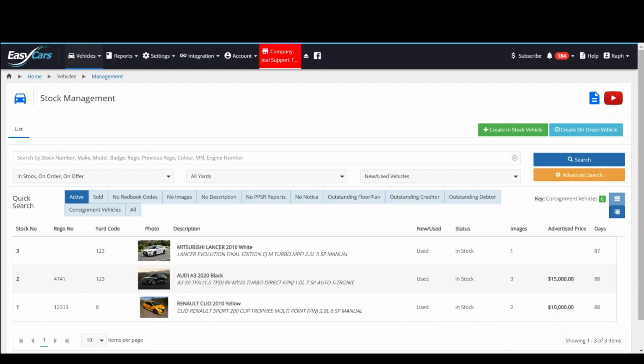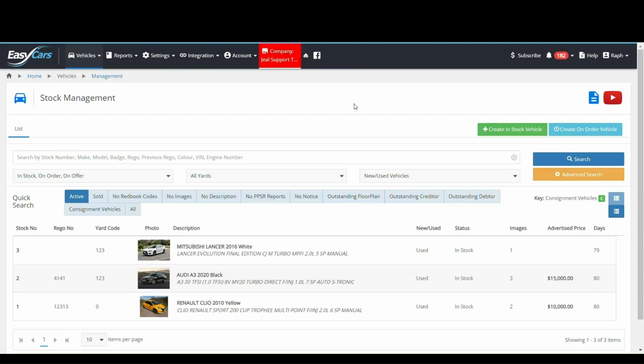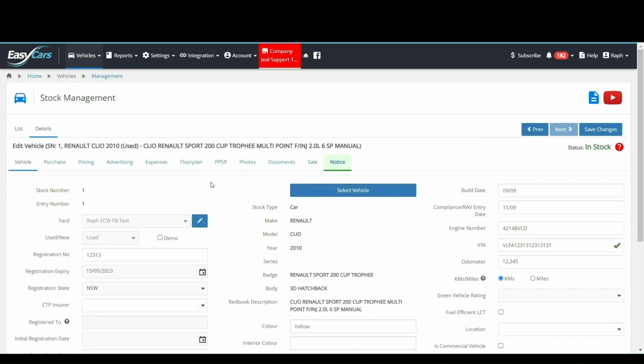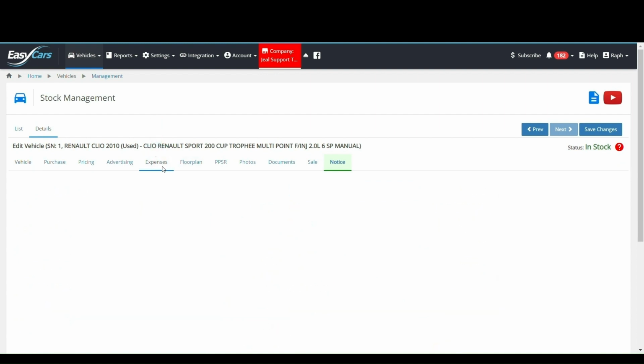EasyCars allows you to record expenses against your vehicles. To create an expense for a vehicle, select the vehicle in your stock management screen you want to add the expense to. Once you have clicked onto the vehicle, hover to the expense tab and click to enter it.